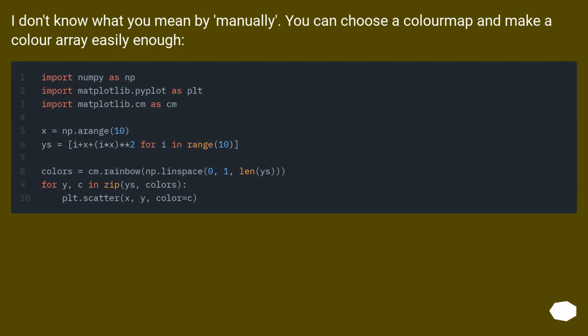I don't know what you mean by manually. You can choose a color map and make a color array easily enough.